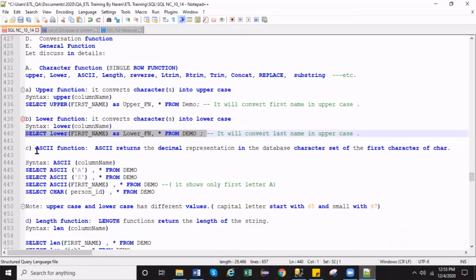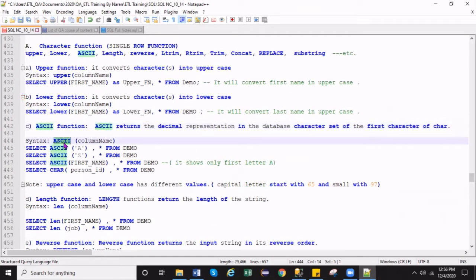Number three, ASCII. This is also not going to be used in a real-time project much, but let's learn. ASCII returns the decimal representation, in the database character set, of the first character of the character value. So for example, use the function, syntax, and then column name, right? For example, what is the number value of A? What is the number value of G? What is the number value of first name? What is the number value of person ID?